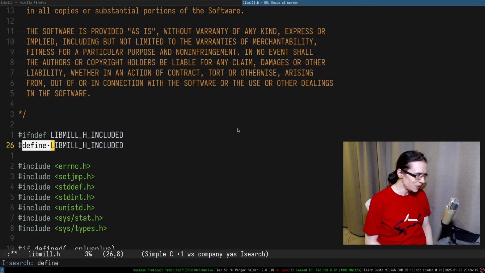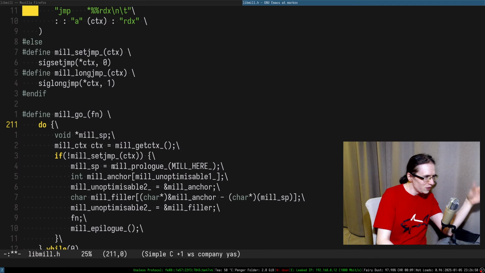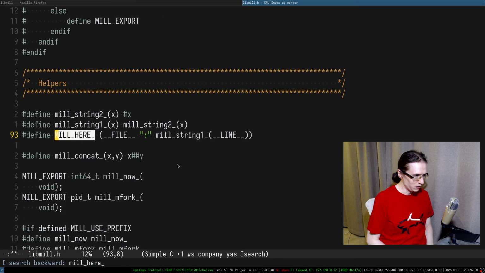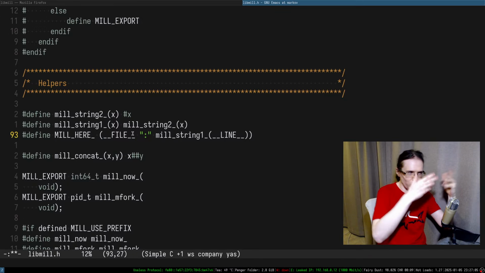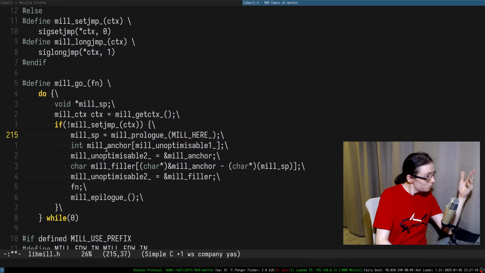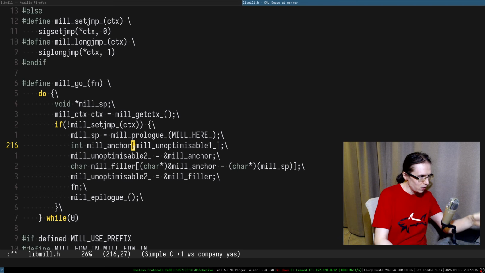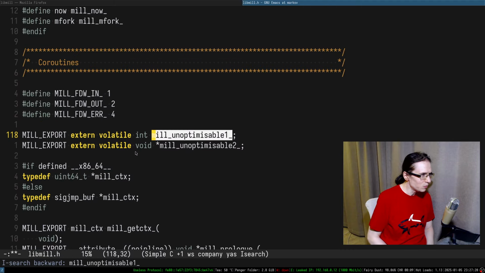Anyways, so define Go. So mil Go. So there is some sort of a prologue, right? And MILF is here. So this is just a location where you called this macro. So we have a MILF string, and it's a classical stringify macro, nothing particularly special. It basically captures the location where you call that macro. So everything is classic so far. Some sort of an anchor, and it's an array allocated on a stack of this size, so then it cannot be optimized. What is unoptimizable? Ah, this is very funny.